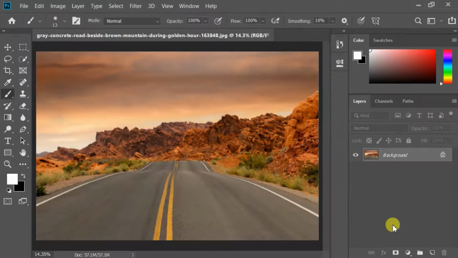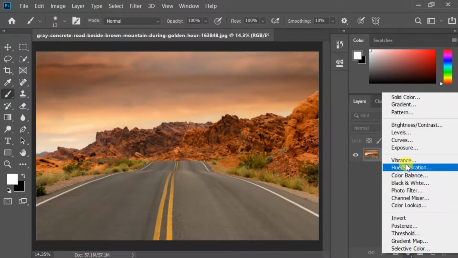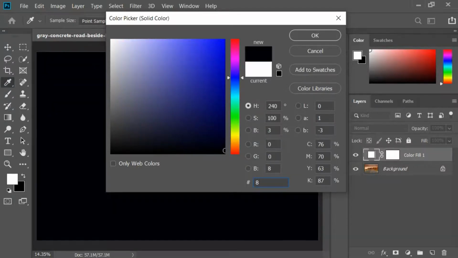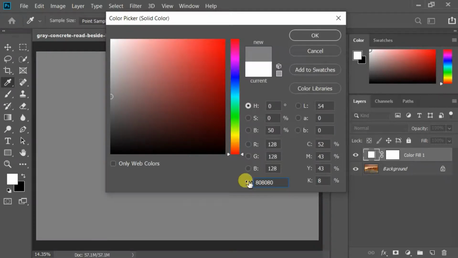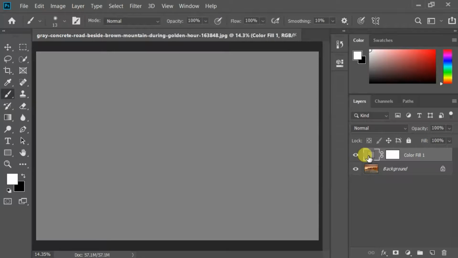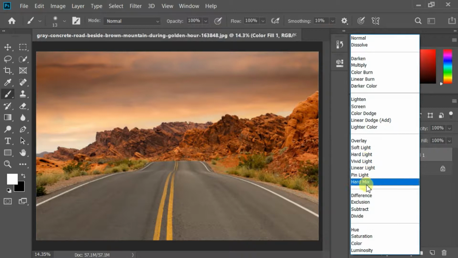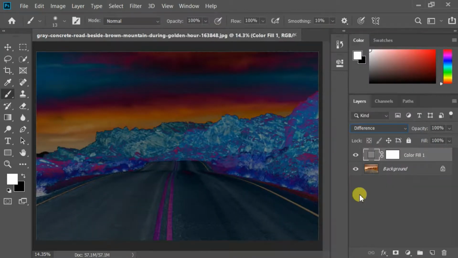Using this technique, we find the gray color in the image. Go to Image, Adjustment Layer, Solid Color, and choose a neutral gray. The color code is 808080. Click OK. Now change the blend mode to Difference. The darkest black area is neutral gray, because we subtract the gray color from the image.